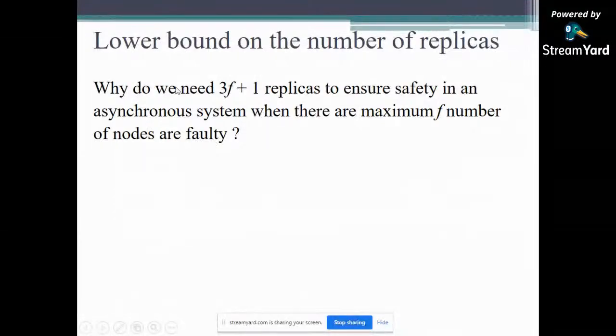Now the question was why do we need 3f+1 replicas when a maximum of f nodes are faulty, right? So the answer is that if there are 3f+1 replicas, then we can assume that there are f Byzantine nodes. So we can assume that those f Byzantine nodes will not reply or will be silent.